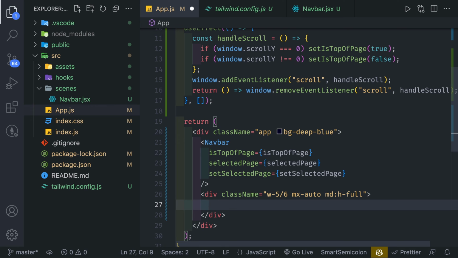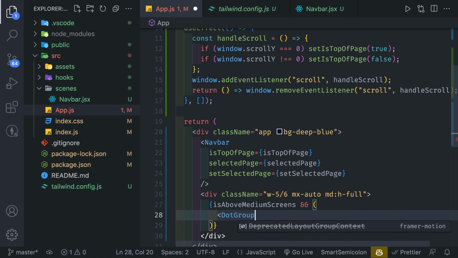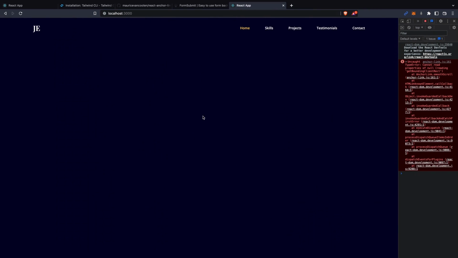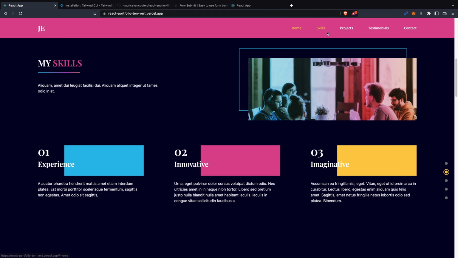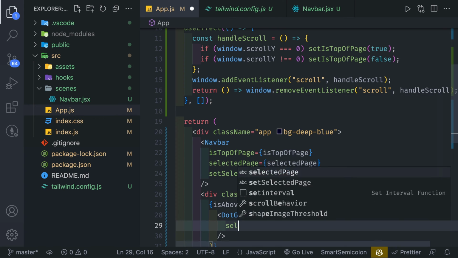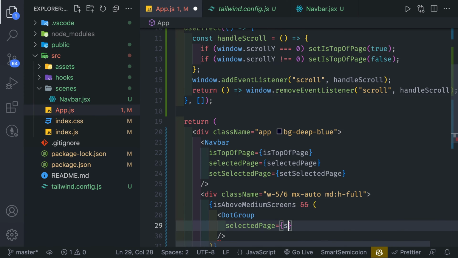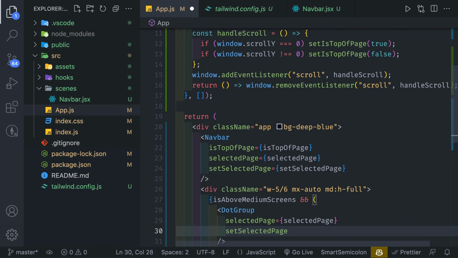And then inside this, we're going to write isAboveMediumScreens. And if that's true, we're going to create a component called DotGroup. So this DotGroup will be the dots that you would see at the bottom on the right, so that you can navigate just like you would with this nav bar. So if we go back to our code, we're going to write selectedPage equals selectedPage. We pass this in just like we did for the nav bar. Same thing with setSelectedPage.